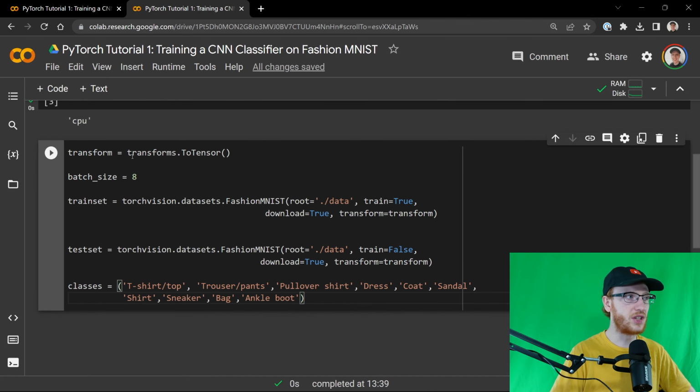Now here we're going to get a transform, which is going to be ToTensor, so we'll convert everything to tensors. We're going to set our batch size to 8, so that means at a time our GPU is going to handle 8 different examples. And our training set is going to be the TorchVision Fashion MNIST, where we store that in ./data, and train is true because that's the training set. We want to download that and automatically run the transform, which is that ToTensor. We're going to do that similarly for the test set, except train is going to be false.